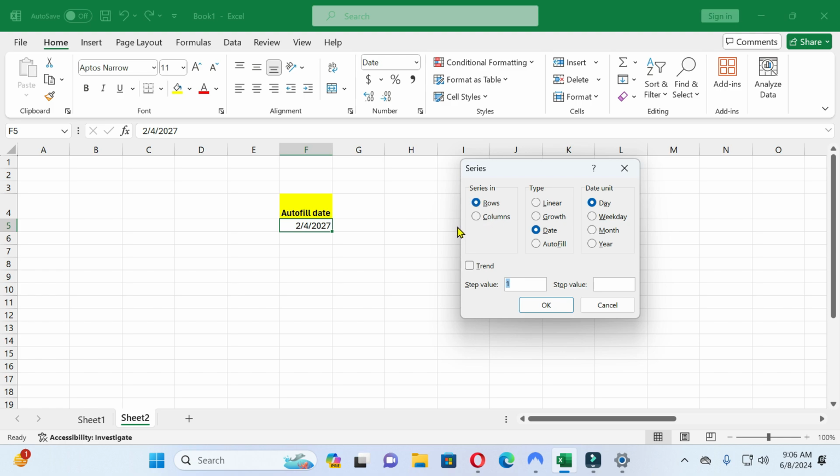In Series in you can see Rows and Columns. If you want to autofill date row wise, just select Rows. If you want to autofill date in a column, just click on Columns. After that in Type options, because you want to autofill date, select Date. In Date unit you can see day, weekday, month or year. Because you want to autofill date, we select Day.